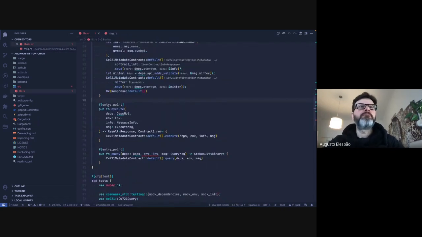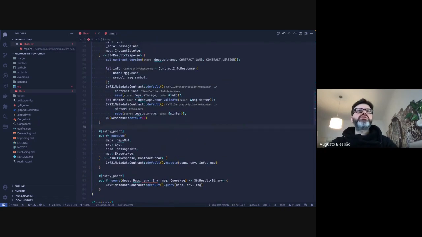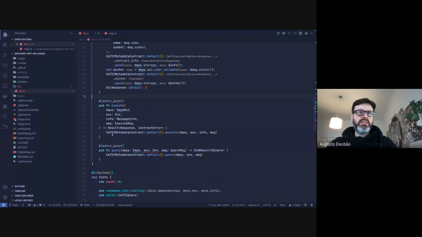how this works. After the contract is deployed and we are ready to start minting, we will run transactions calling the methods here, the execute method. This is the main entry point for any transactions that we run in the smart contract.